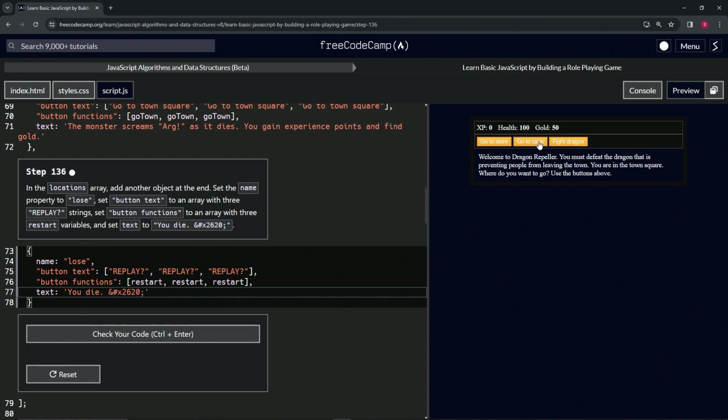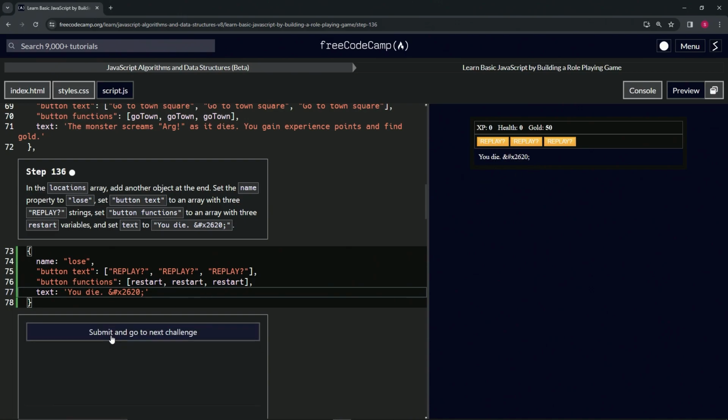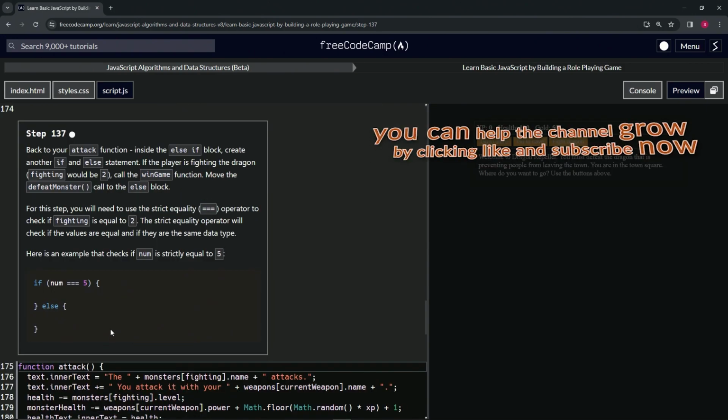All right. So let's go to the fight dragon. Let's fight the dragon. This will happen quicker. Let's attack. You die. And then whatever that is. All right. So looks like it works. Check the code. Looks good. And submit it. All right. Now we're on to step 137, and we'll see you next time.